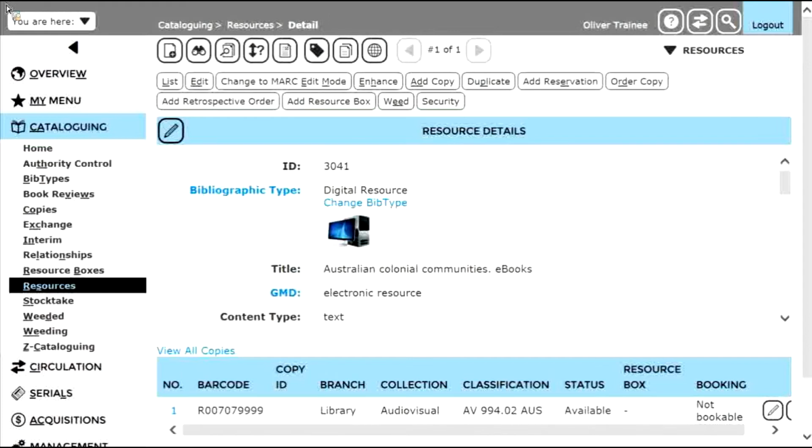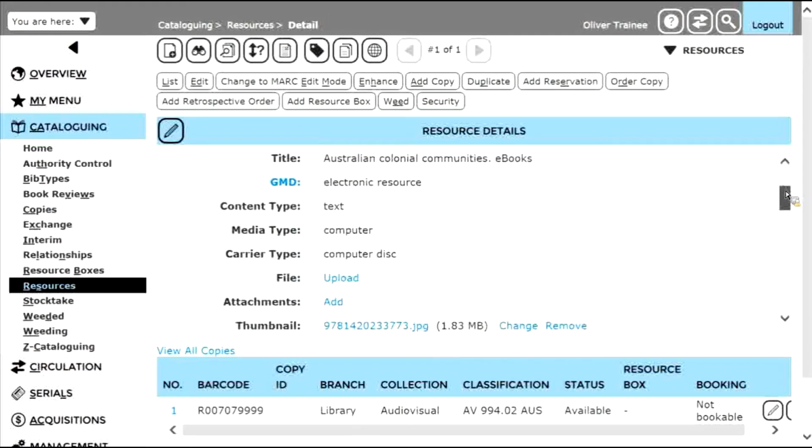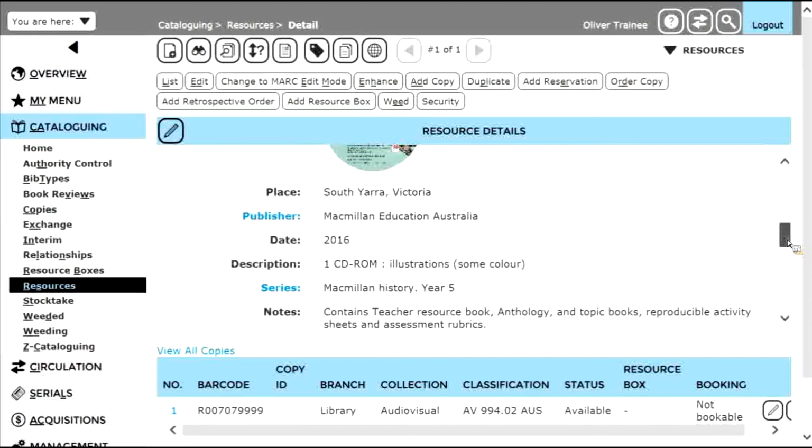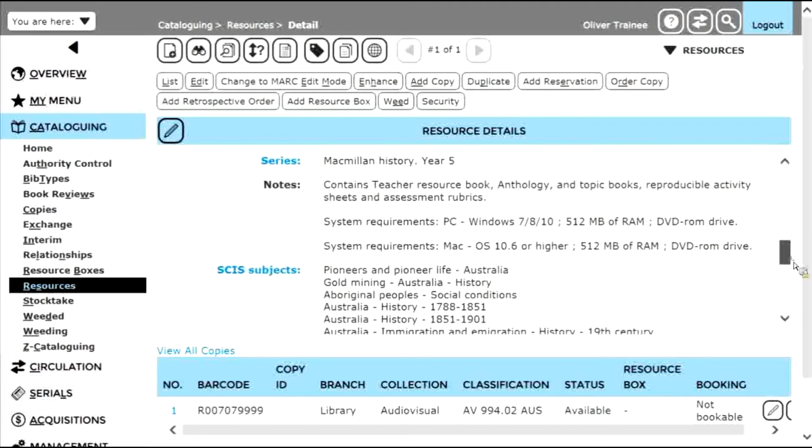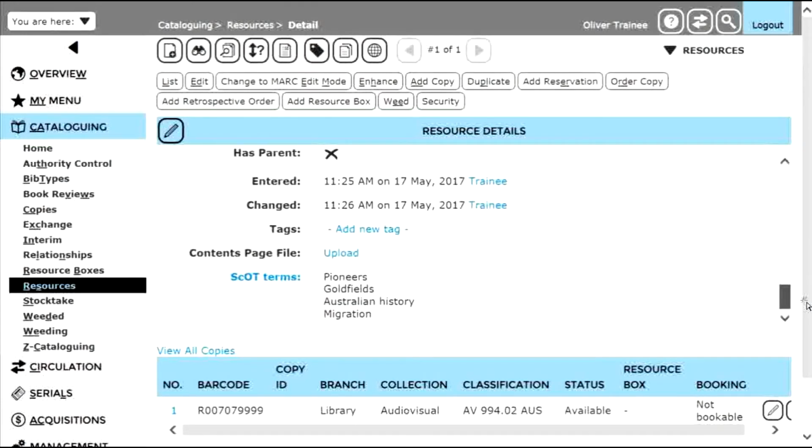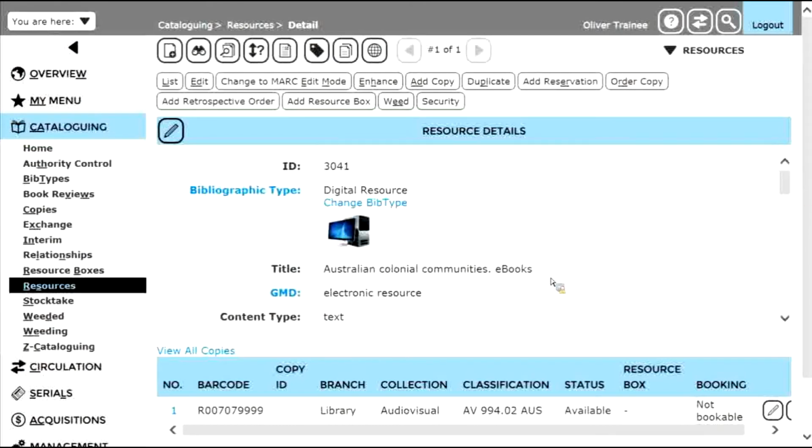There's our resource record information at the top of the screen, including the cover image and other useful information such as the SCIS subjects and SCOT terms. And our copy information is displayed down the bottom.